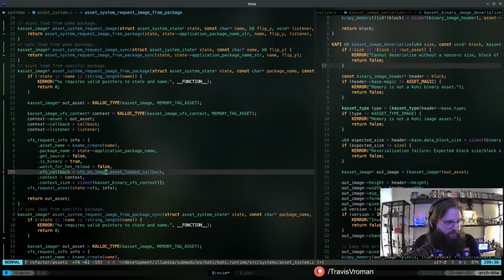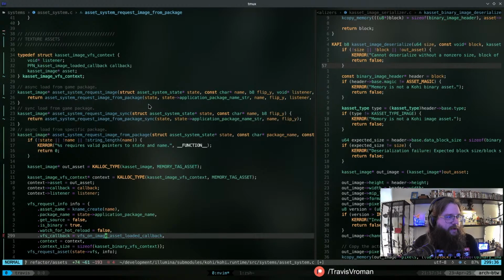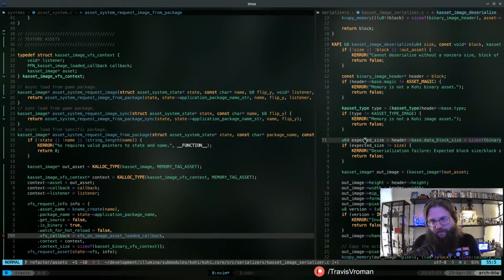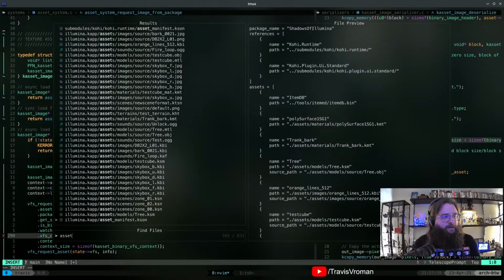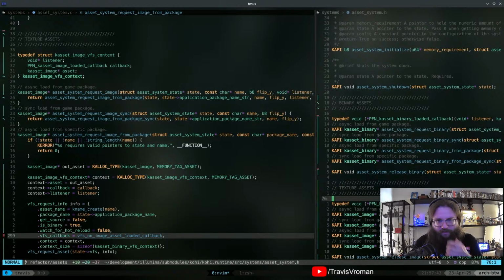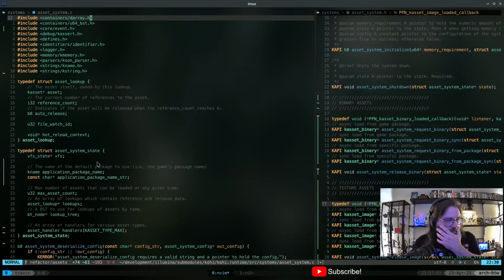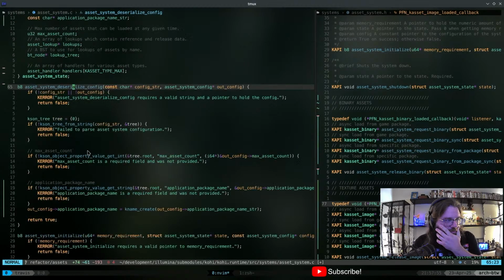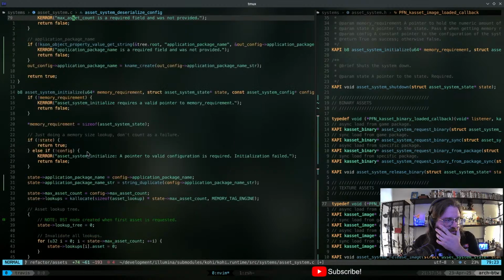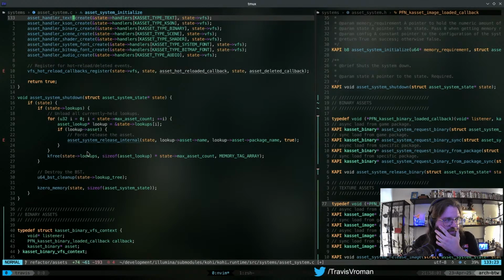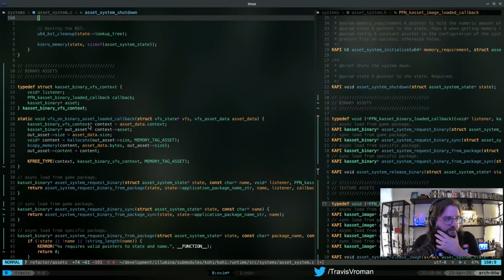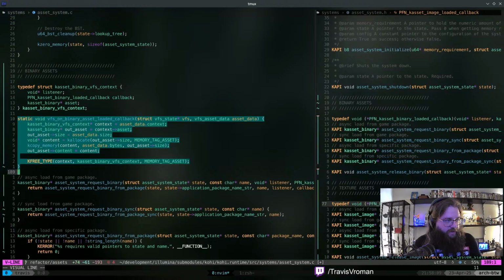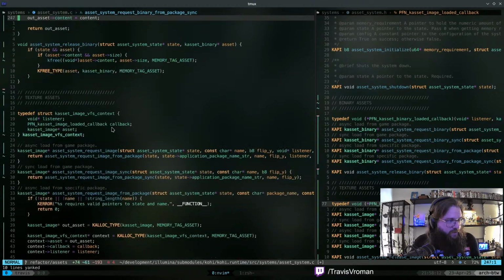An image asset loaded callback. Did we not have, I thought I put that. Didn't I put that in the, oh, this is the VFS callback. That's right, I forgot about that. Okay. So I actually need this guy as well. We need to fill out one of these. Let's put that here.